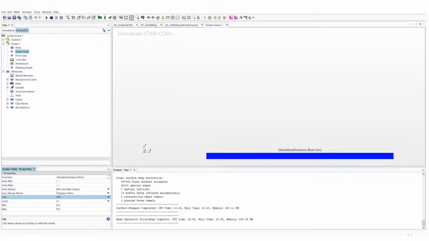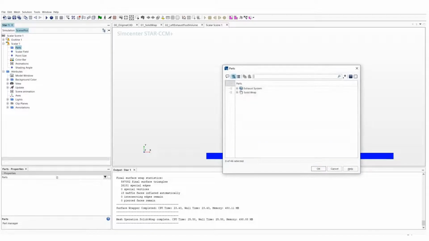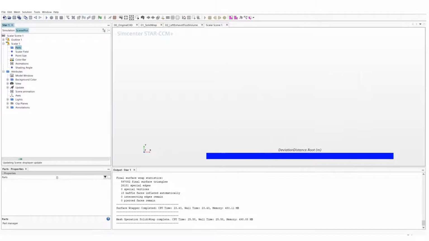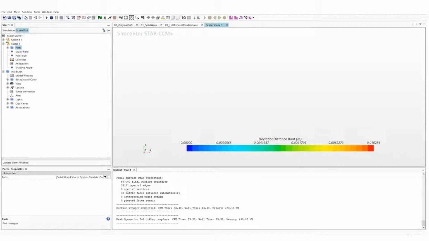And the next step is to select the parts. And in the parts, we are going to specify the solid wrapped surface to compare it with the original CAD. So I'm going to select the solid wrap part and click on OK. So once this is completed, you can see on the screen a comparison of the distance between the solid wrap and the original CAD. And right now it's in meters, which I may not be happy about. So let's go ahead and change. It's too much to compare it in meters. So let's go ahead and change it to millimeters.